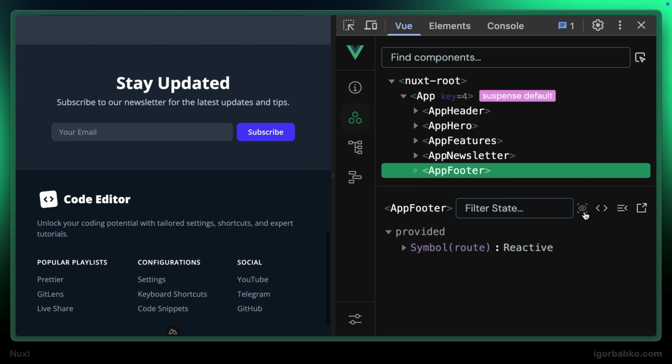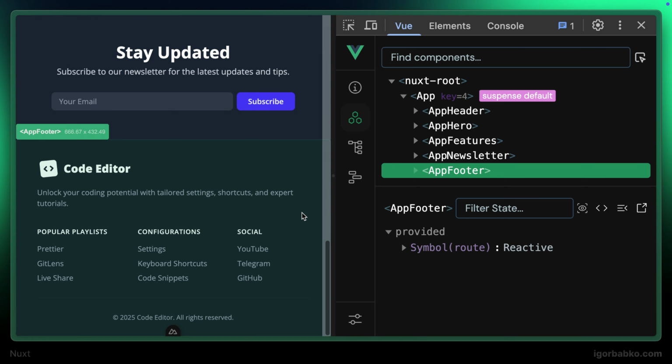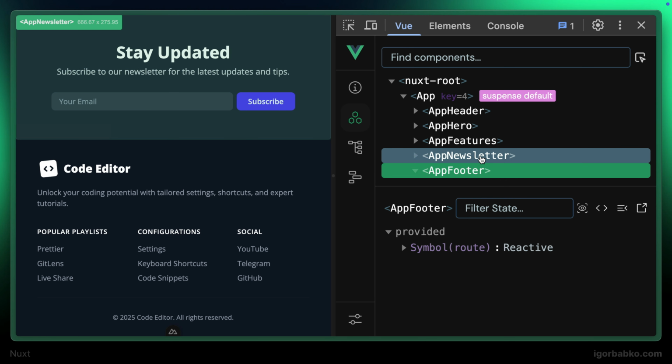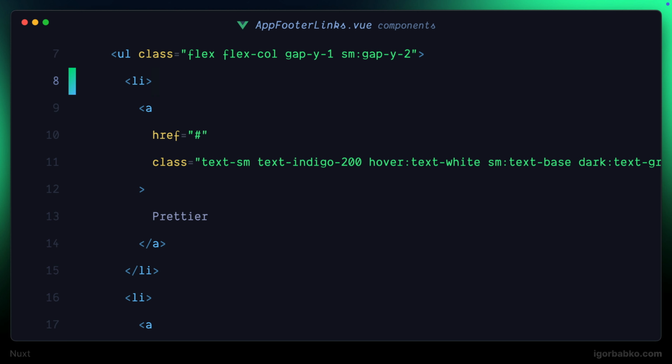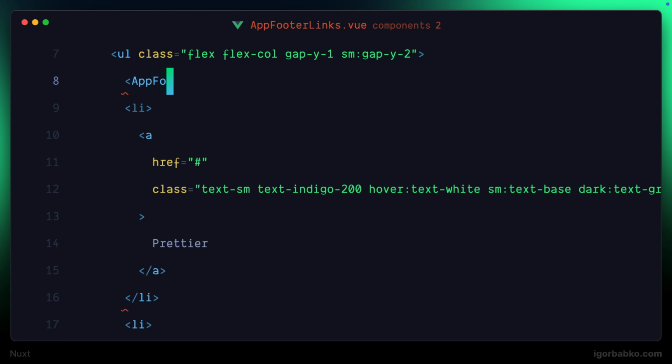Let's improve the structure of the footer by creating more components that are going to represent individual lists in the footer as well as individual list items of those lists. As you can see, the component which stores markup of the lists is called app_footer_links. So I'm going to open up this component, and the first thing that I'm going to do is to extract markup of the individual list item into its own component that I'm going to call app_footer_list_item. Let's create a new file for this component and paste the markup of the list item.